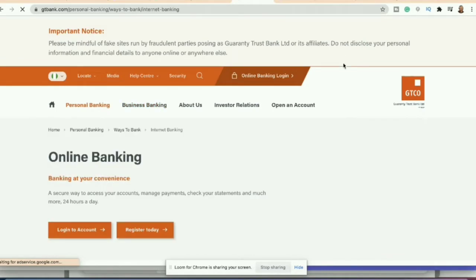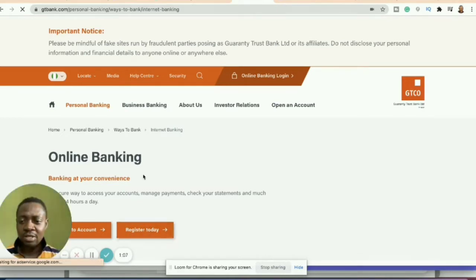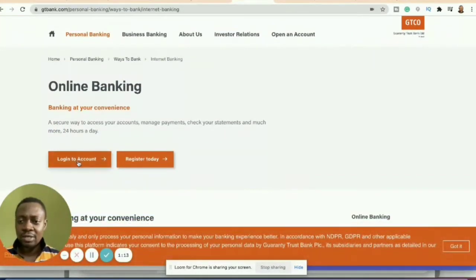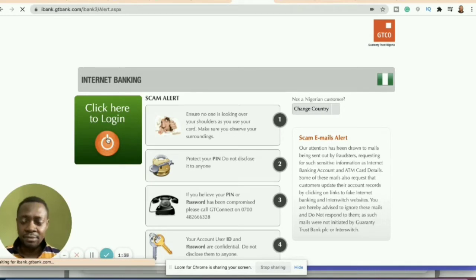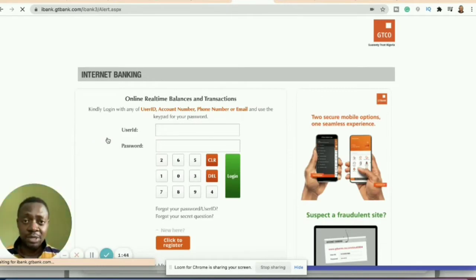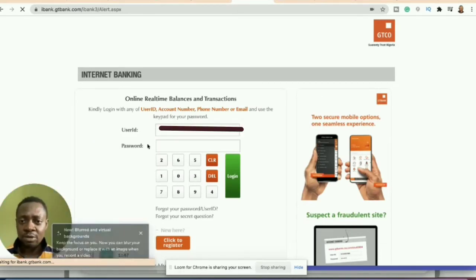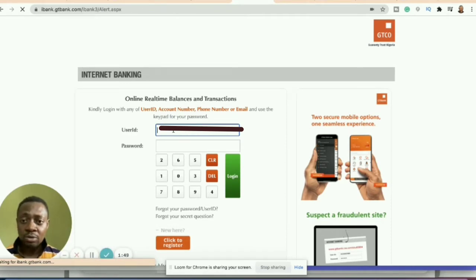So online banking, as you can see. If you're not registered, you need to register. If you have, just come here and click on login to account. Once you click on that, wait for it to open, then you will need to log in. The internet is not that fast, so you click here to log in. I want to show you quickly. You can use it to pay for any of your meters, be it prepaid or postpaid. But in this video, I'm going to show you how to use it to pay for your prepaid.